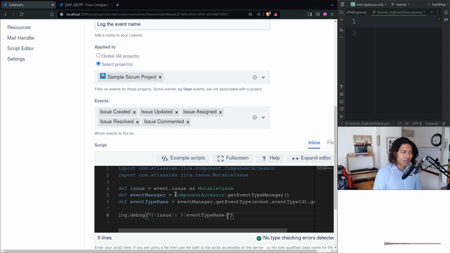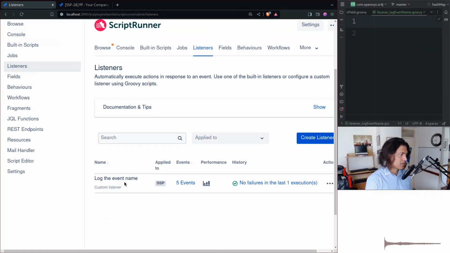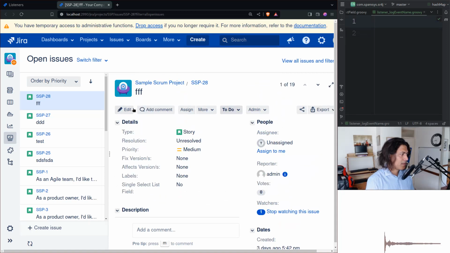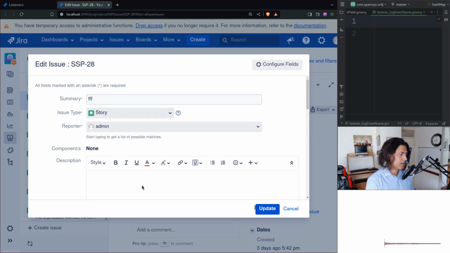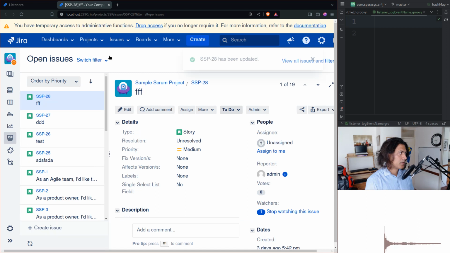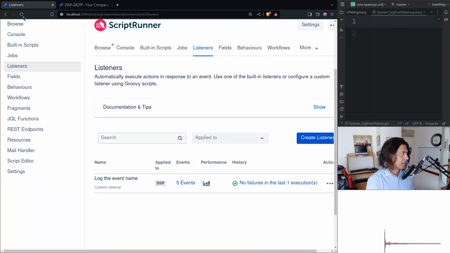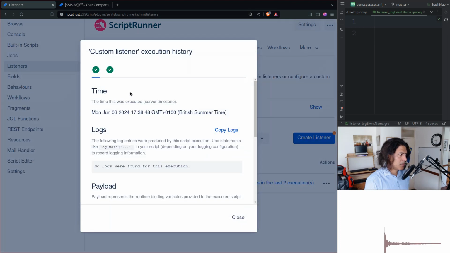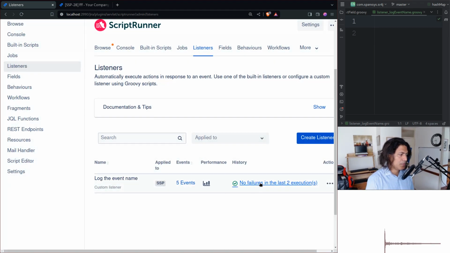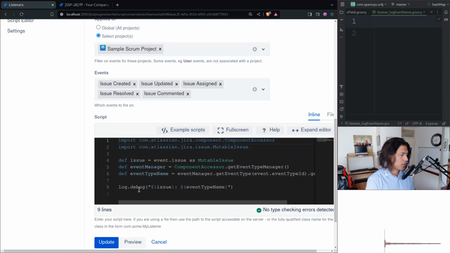So basically, what will happen now? Our script will. Let us just test it first. So I'll go back to the issue. Let me just edit this SSP28. I'll add a description and listener, then refresh. Do we have something here? Okay, so we need to probably use log.warn. Let us do log.warn.